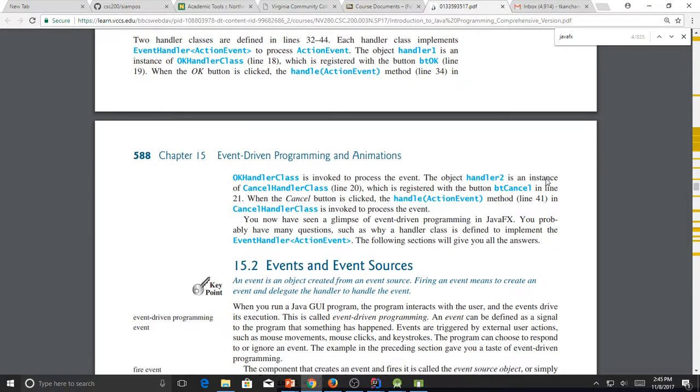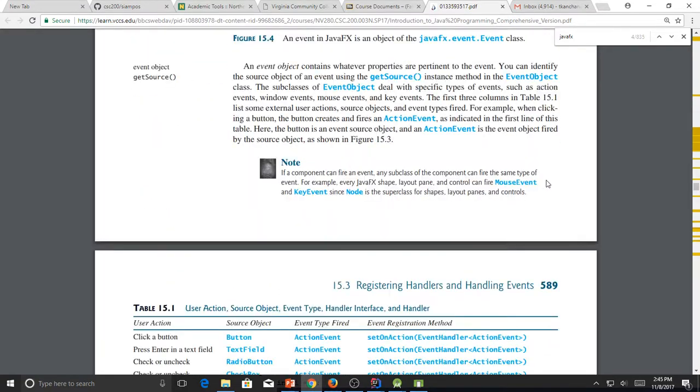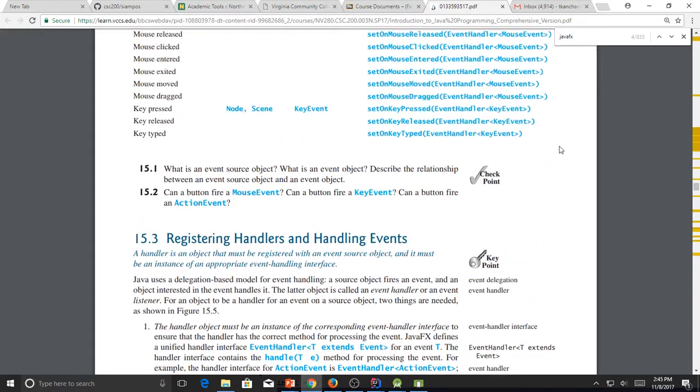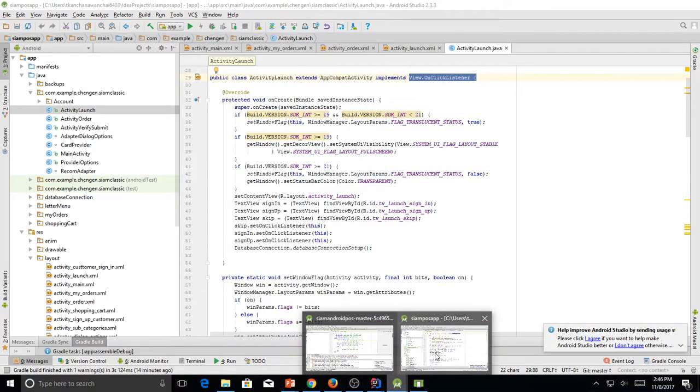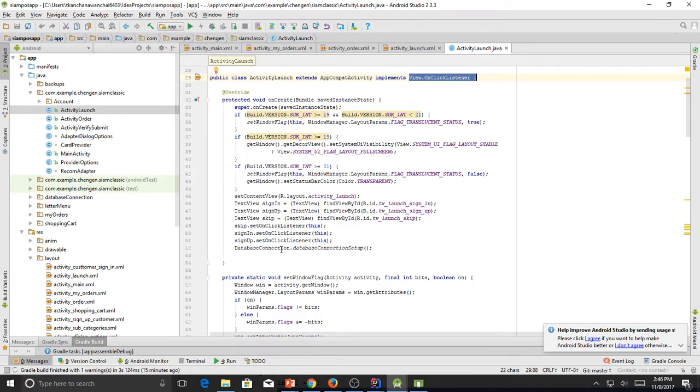So this is how the event listeners work. That's the simple concept. An event could be a mouse event, key event, or action event. If you use the action event, like with a button or text field, any object, not just the button, you can add an event to it. Like in this case, this object is a text view. You add an event to the object, setOnClickListener.